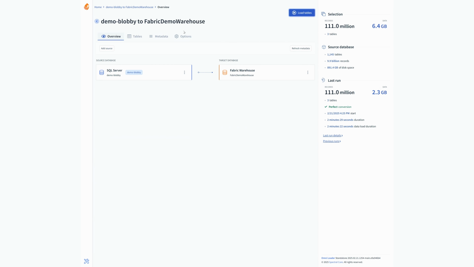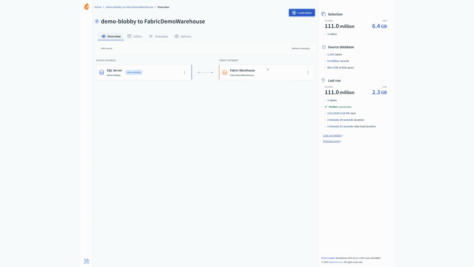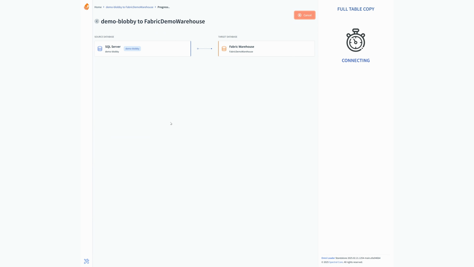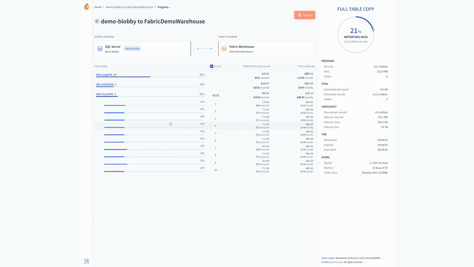Okay, so let's see what else we can do. We'll ignore table hash comparison because we're probably going to completely remove it, because record comparison is so much more powerful. So if I select record comparison, I have a few more options to fine-tune the comparison if you have to do that. Now, if I click load tables, again I'm going to be copying all the tables, and as a post-conversion step, we are going to be reading all the data and comparing record by record, value by value, and then reporting if there are any differences.